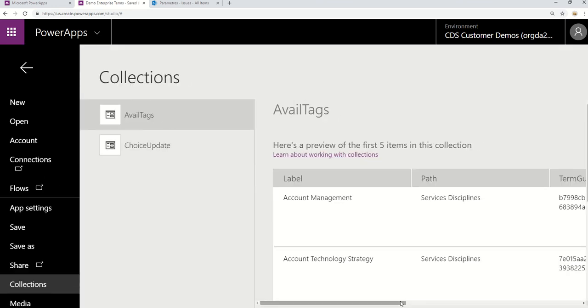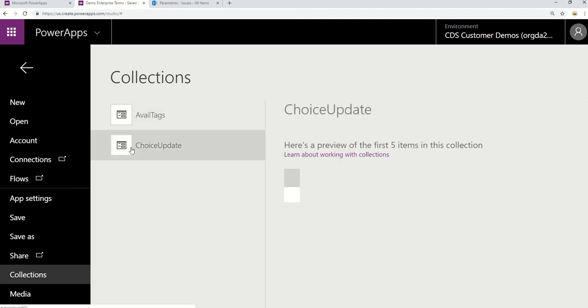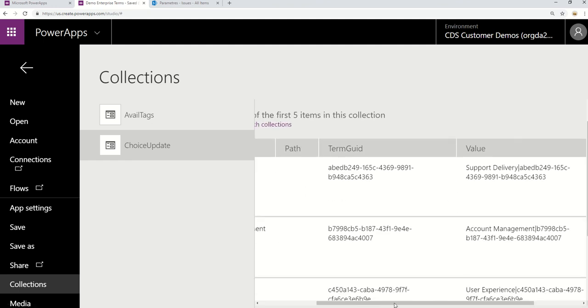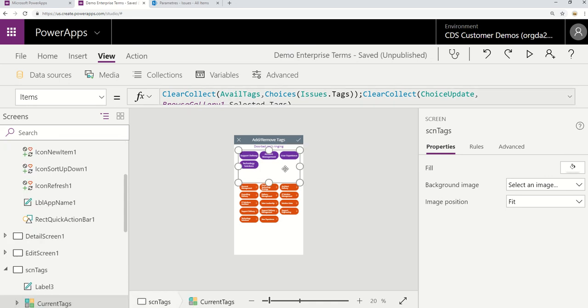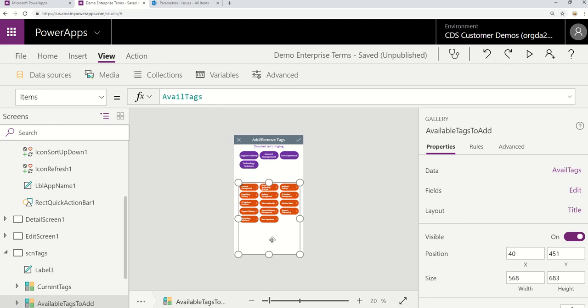So the available tags include all the properties of a term in a term store, and choice update includes all the tags that have been assigned to the list item that has been selected. Okay, then all I did was put that in the first gallery. The first gallery's item property is choice update. The second gallery's item property is available tags. So since this is a collection, I could add and remove to that collection.